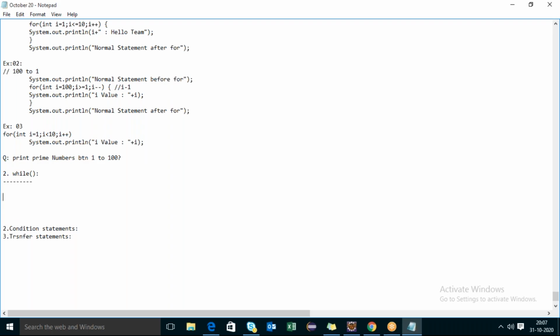First, let's see the syntax. What is the syntax of a while loop? Just as we have a for keyword, we also have a keyword called while, which is one of Java's reserved keywords. The syntax is the same as for. Here we have to mention a parenthesis and your while block. Inside this is the code you want to execute.